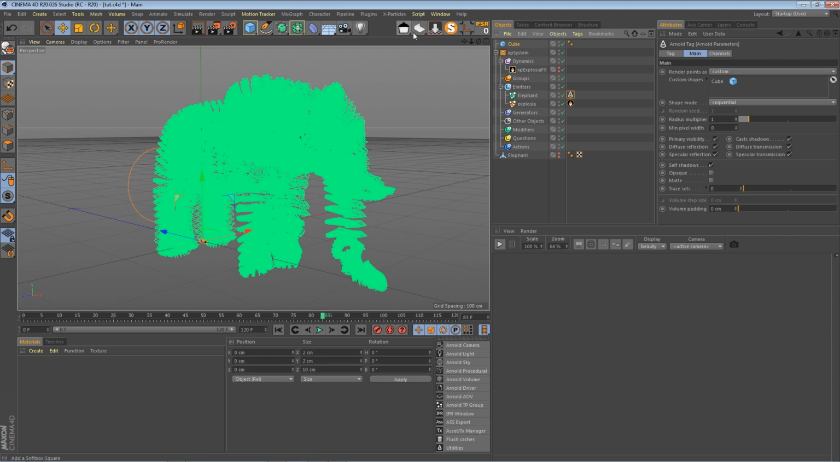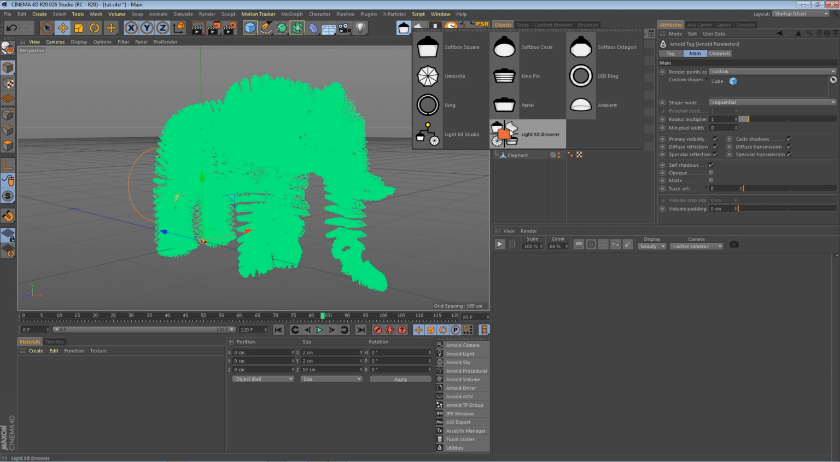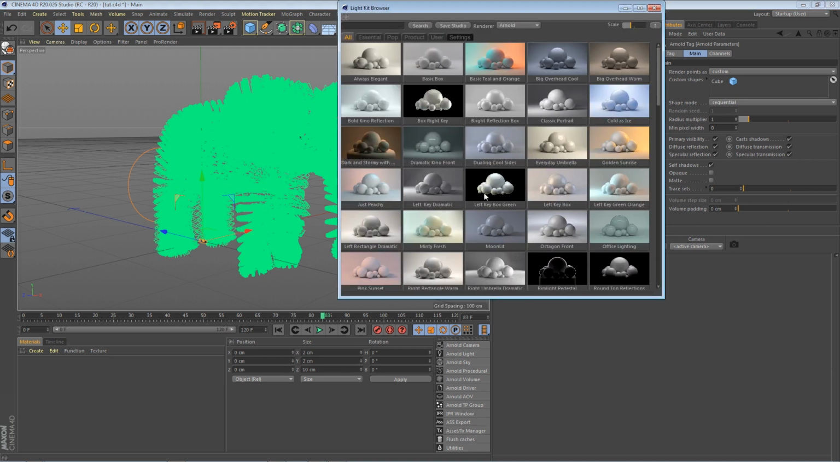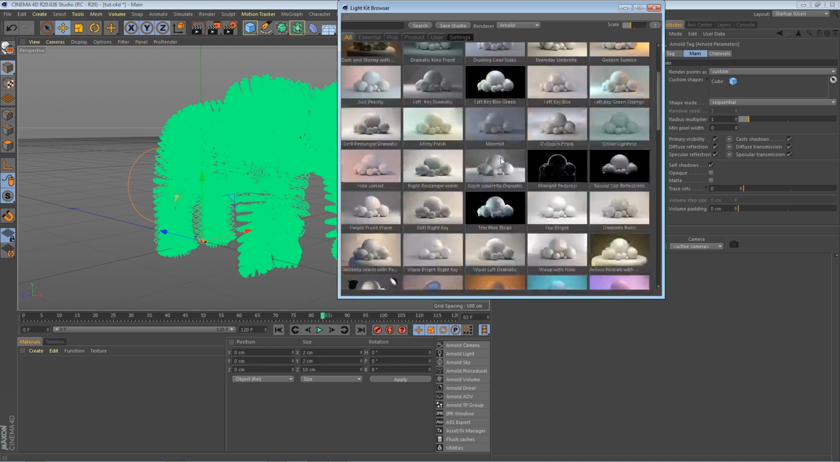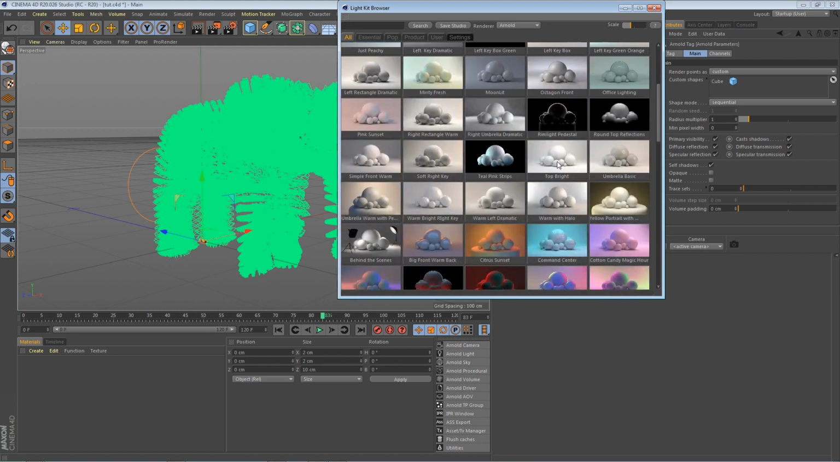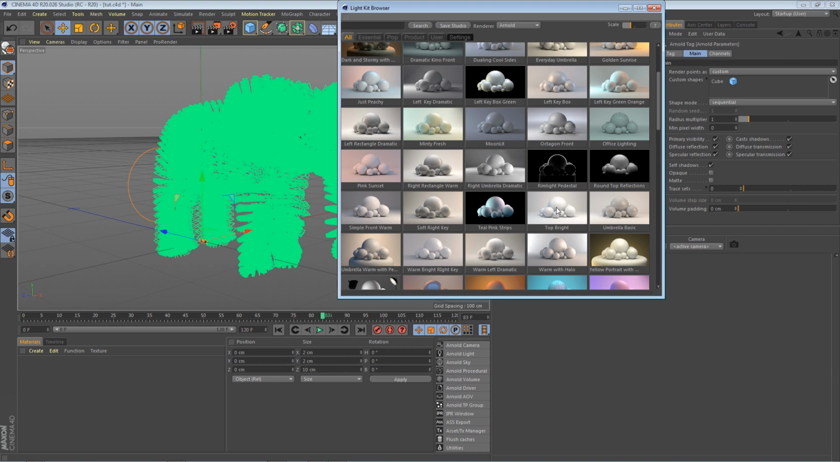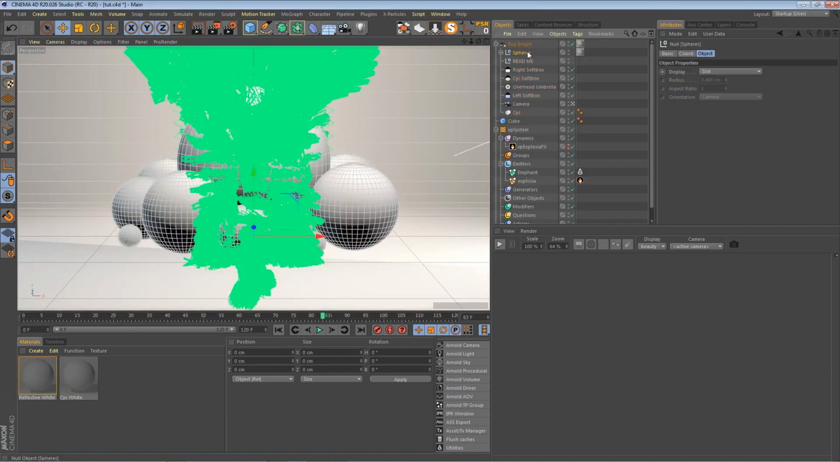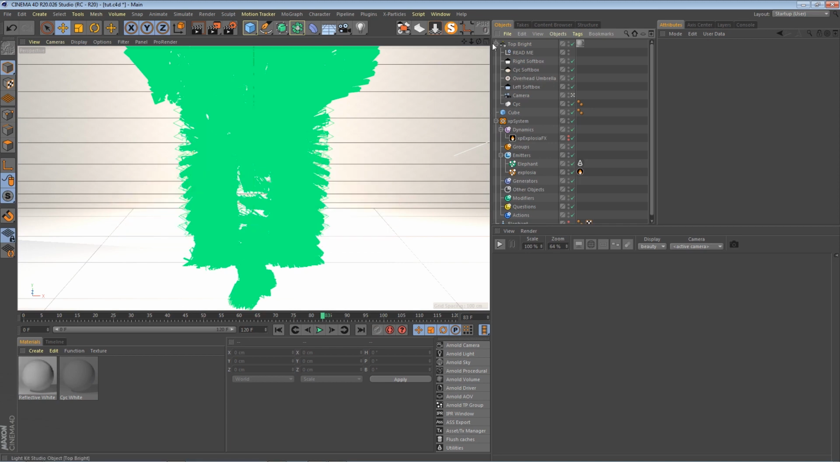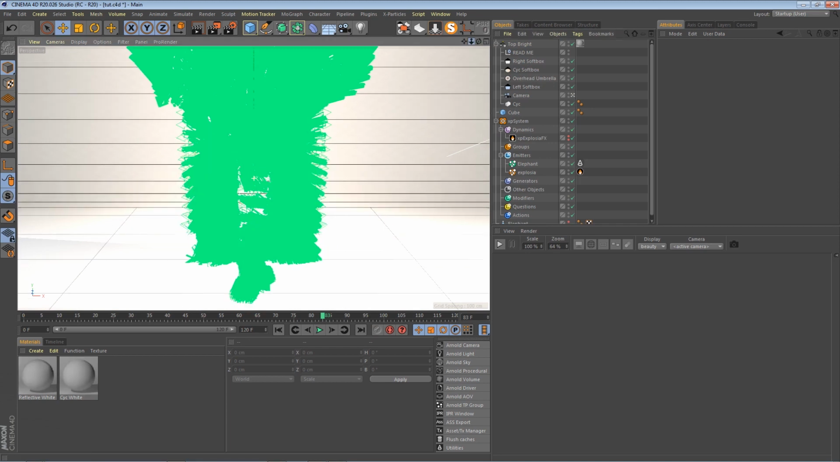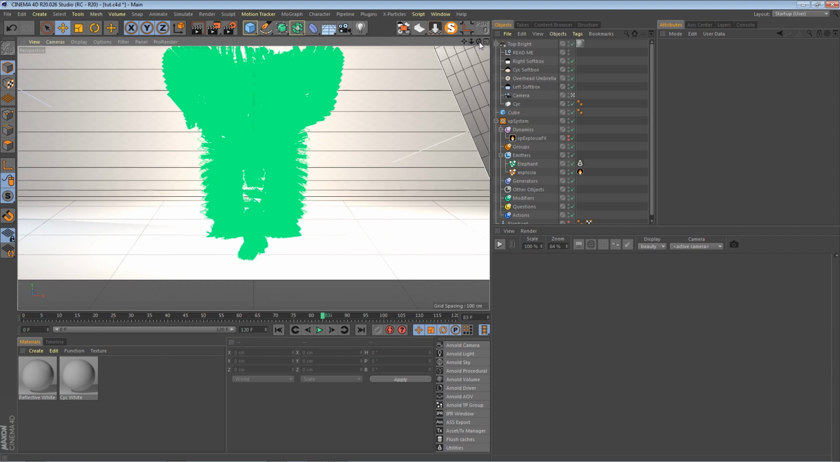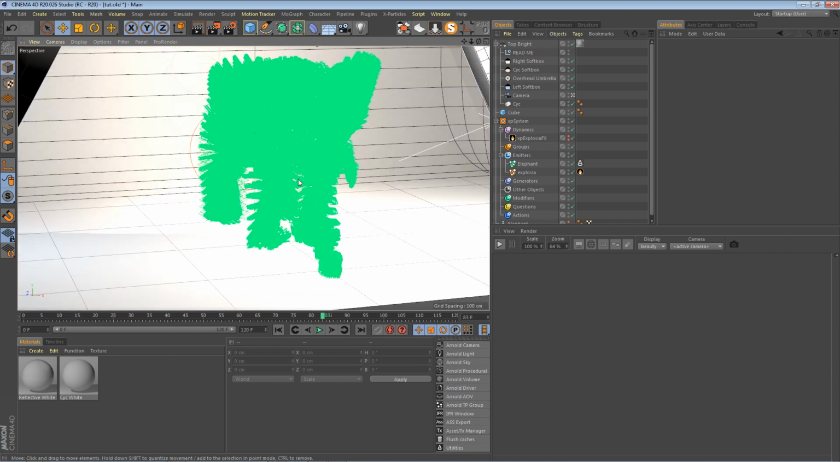So let me quickly put a light. We will do that. Light kit browser here. I'm very lazy these days. Let's use an easy one. Top right light here. Remove the sphere. Have a look at what I have here. Okay.